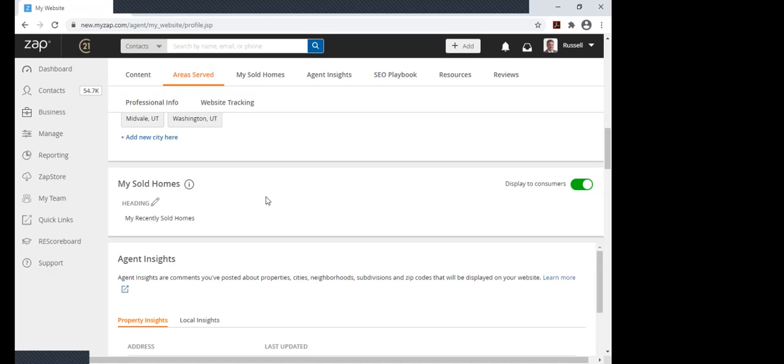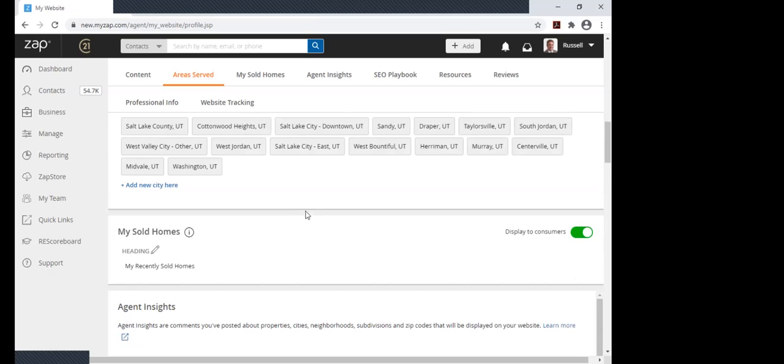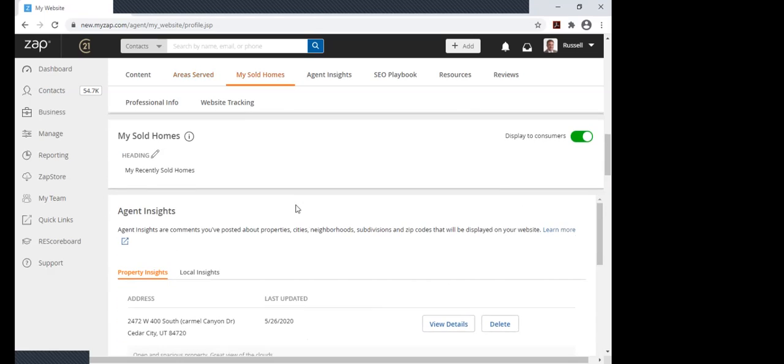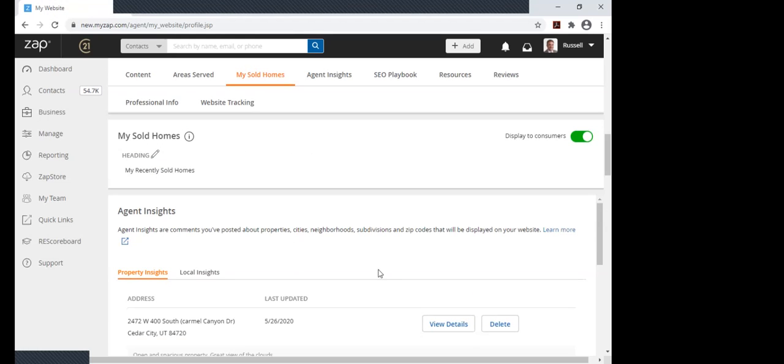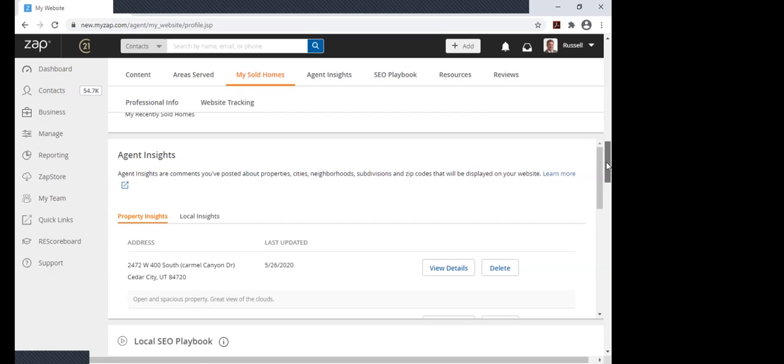Once you have done that, then I would say go turn it on so it'll show up as the my recently sold homes. And then your listings, like I say, will show up there automatically. Okay, so that's the my recently sold homes section, which is right here. And then as we scroll down, the next thing is this agent insights. Under agent insights, this one again is very important, and here's why.